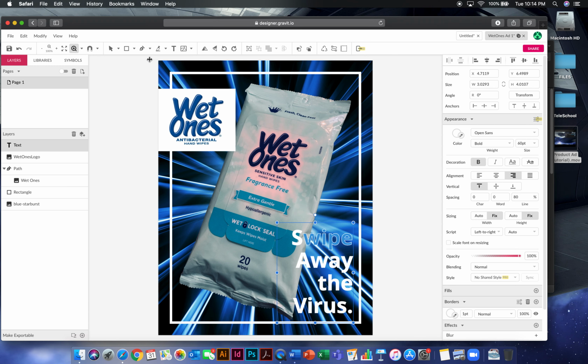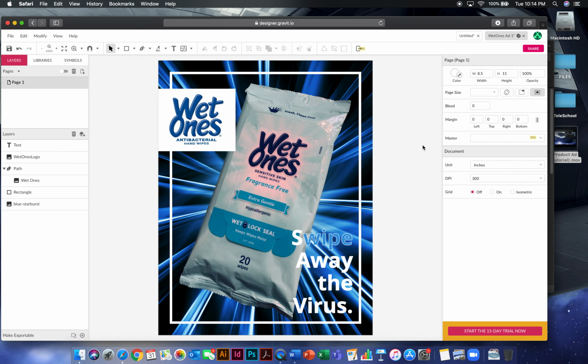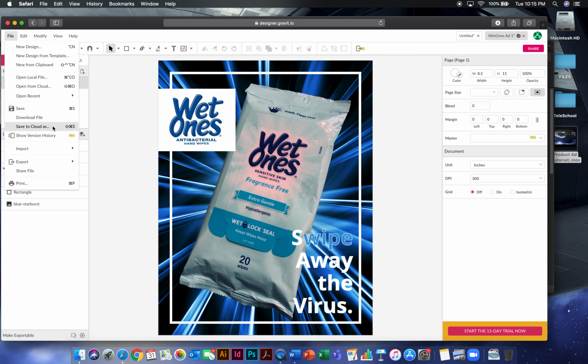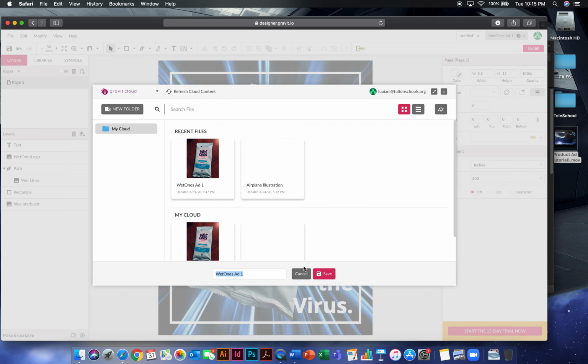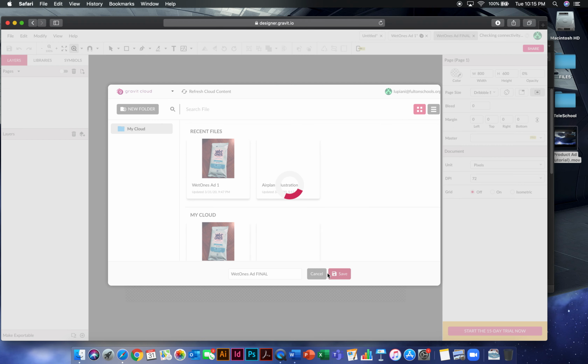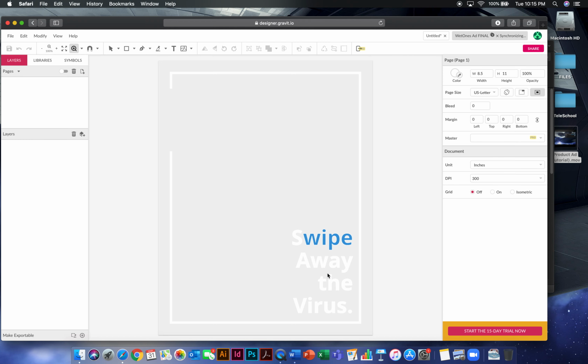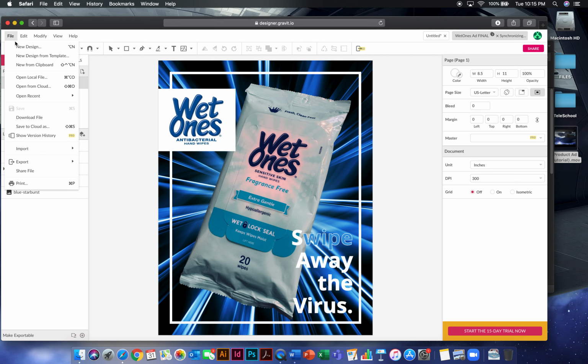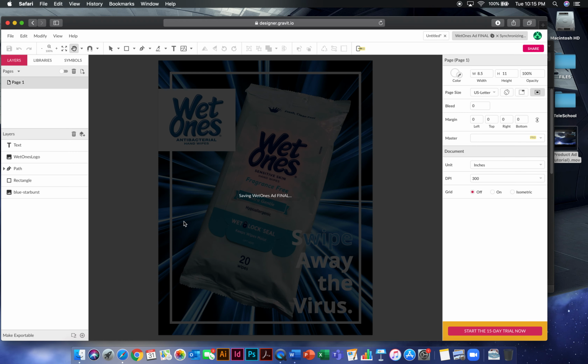Okay, so now I will deselect, take a look at my design. Looks pretty good. So this is what I'm going to go with. This is my design. So now I'm going to save it. And I'm going to call it wet one's ad, final. I'll save it. Then I'll go to File, Export as a PDF at 150 dpi.